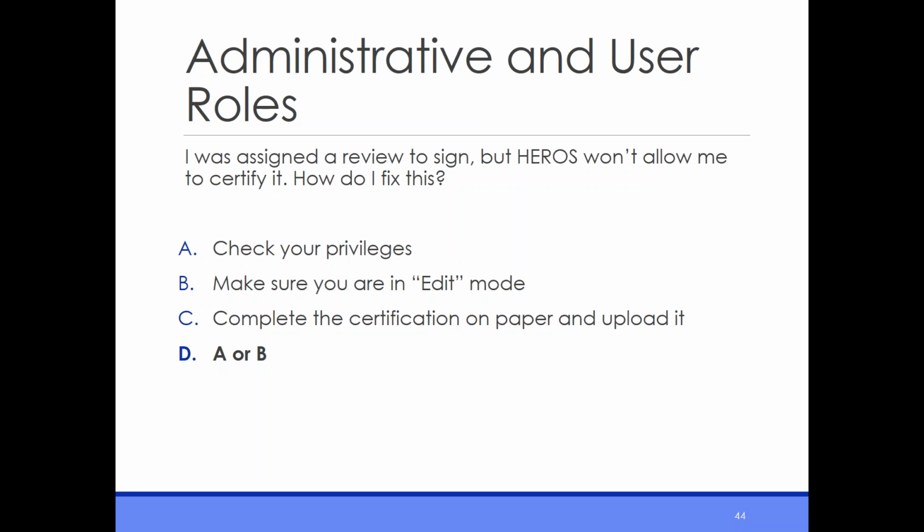Another issue that people kind of run into is they're in view mode. They're not in edit mode. So from the HEROS dashboard, you can access a review in edit mode or view mode. If you're unable to select something, just return back to the dashboard and try opening the review again and make sure you're doing it in edit mode. And if these options don't work, if your privileges look all right and you're in edit mode and there's still an issue, just contact AAQ for assistance and we can try and pinpoint what the issue might be.